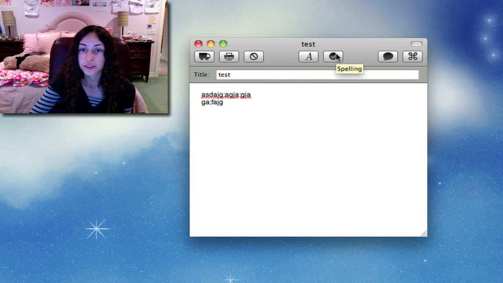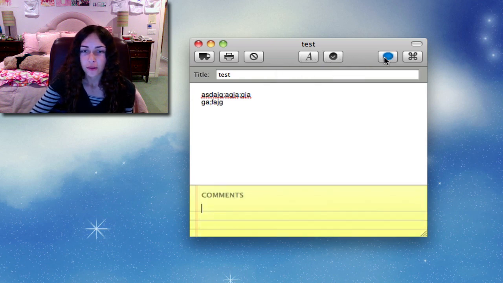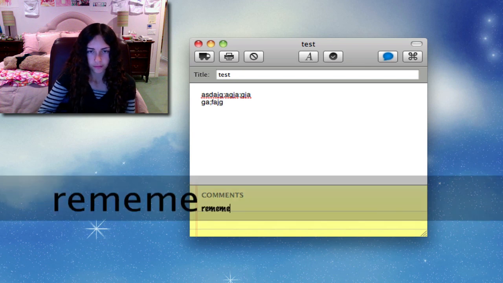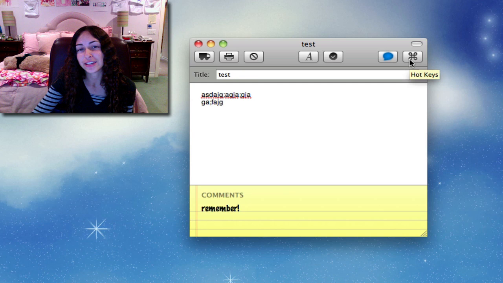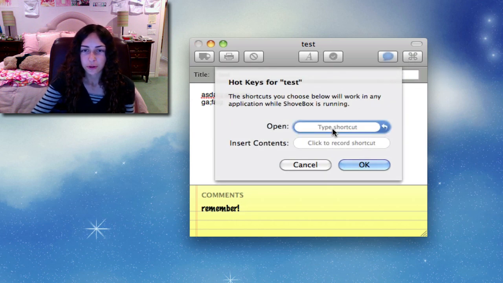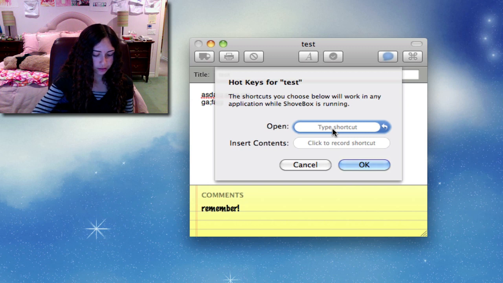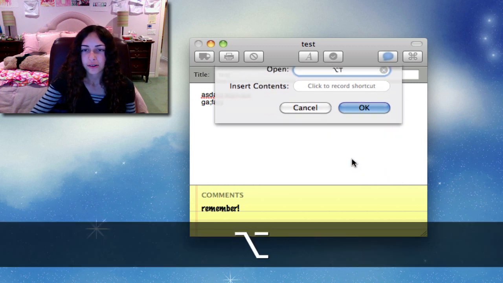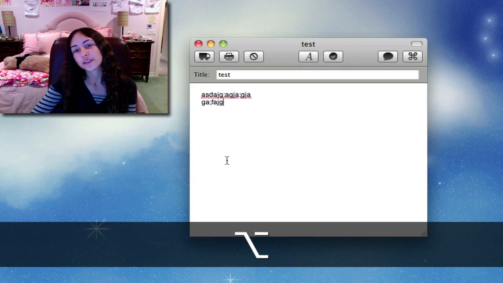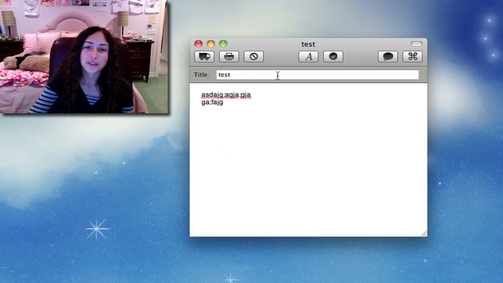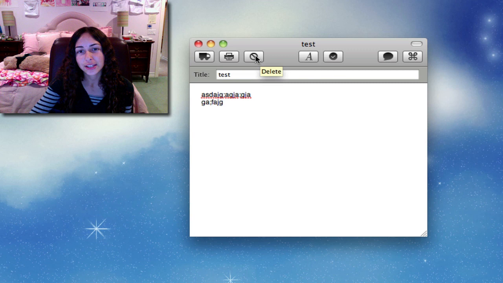Change the font, spell check, add comments, and even make a hotkey if you really need to access this note. So I can record a shortcut. Let's say I want to make it Alt T. Okay. So now if I close that window and I hit Alt T, look, the note comes up. I think that's really useful. And now I can delete it because I don't need it anymore.